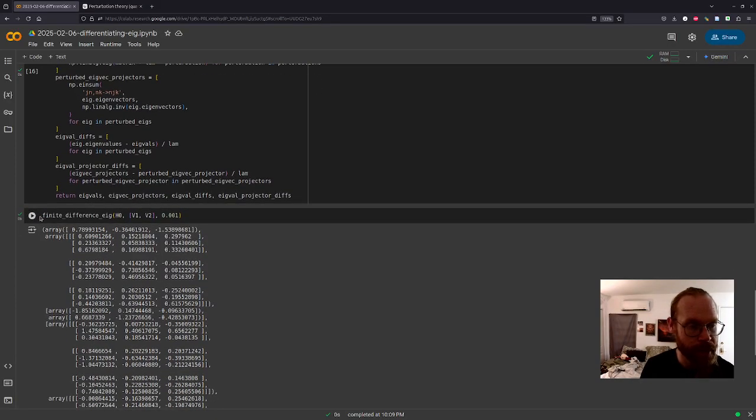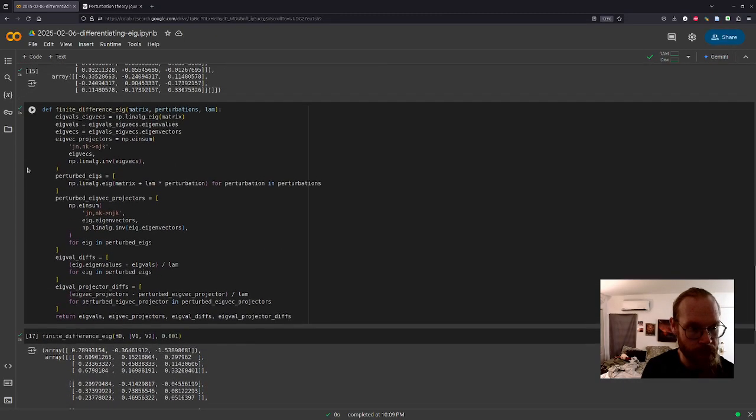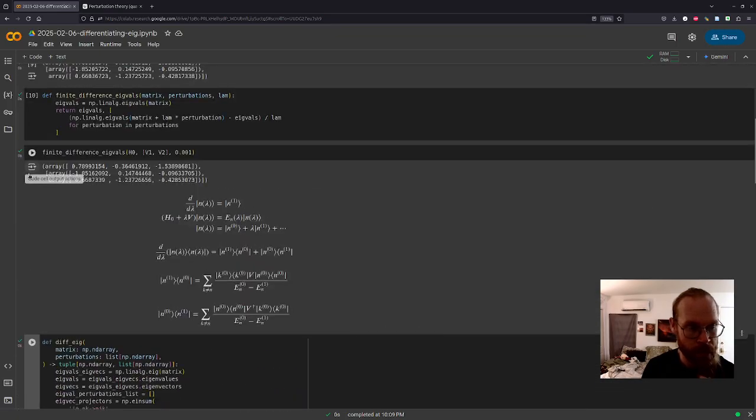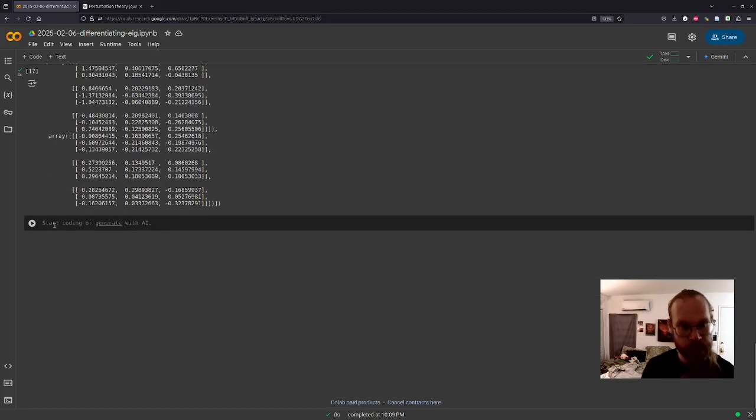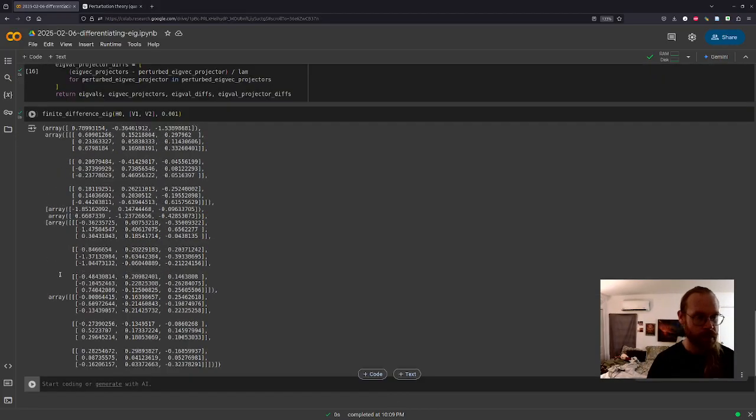I guess what we could do is make sure we can figure out which one is correct by adding the quote-unquote derivative to the unperturbed eigenvector projectors and see which one gives the new eigenvector projector. So for V1, what do I want to say?